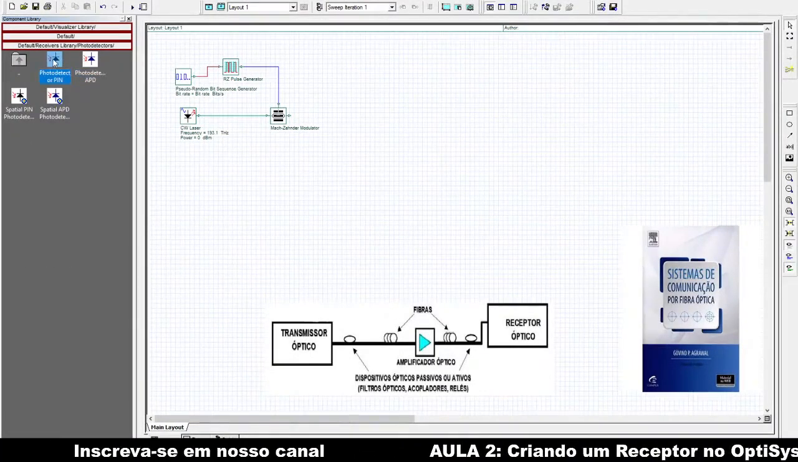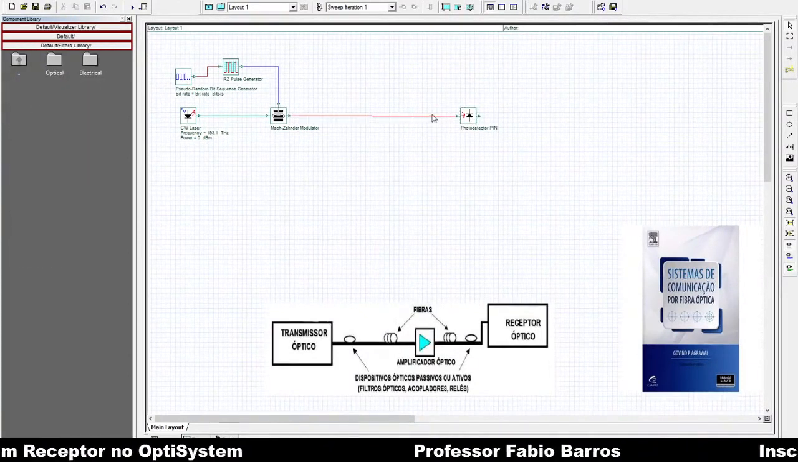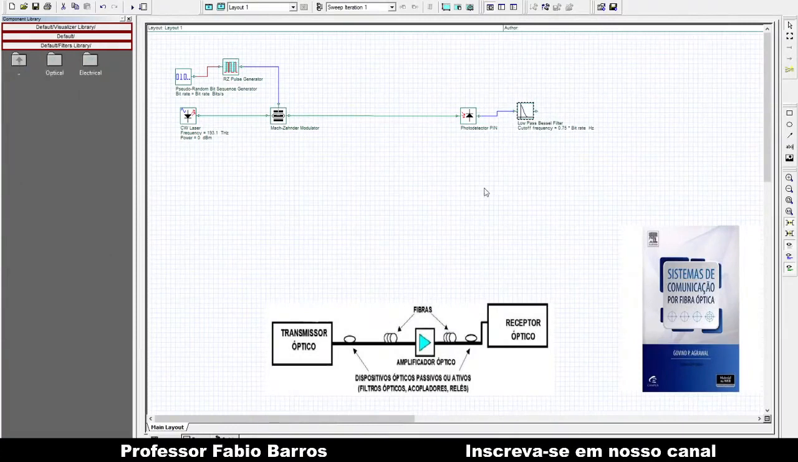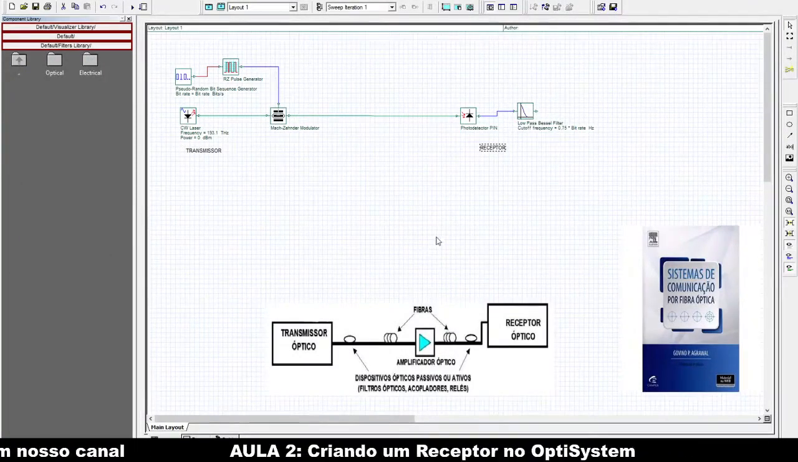We have 4 types here. The most usual is the photodetector PIN. It is widely used as a reference in several articles that have already been published in this area.